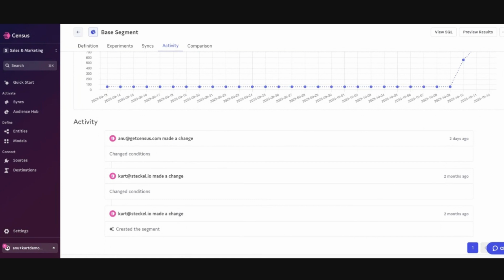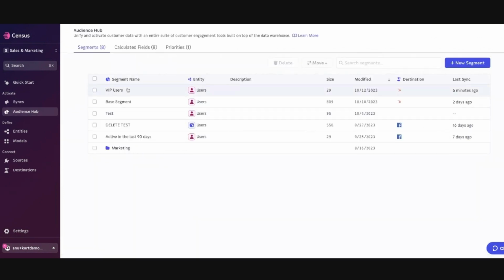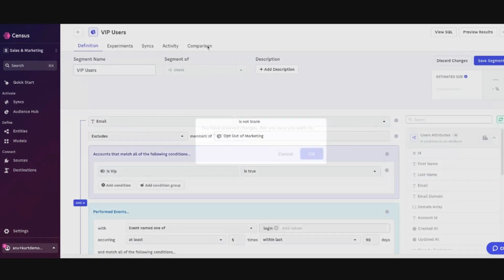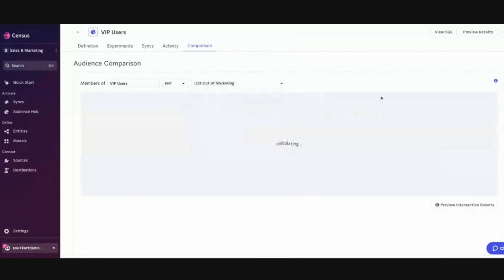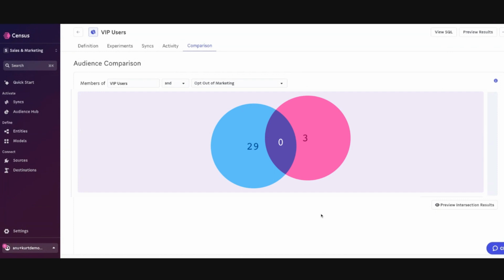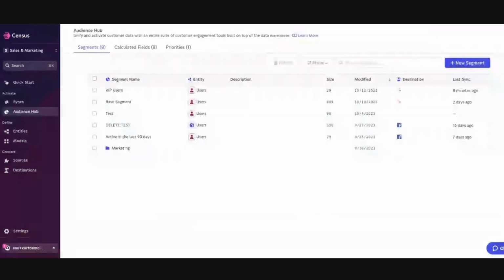And then another feature we have here is comparison. So let's go back to base, actually. Base segment, comparison. Okay, so we're going to compare VIP users and opt out of marketing. And theoretically, this should show 0% overlap because I've already opted marketing out of VIP users. So let's head back to syncs.